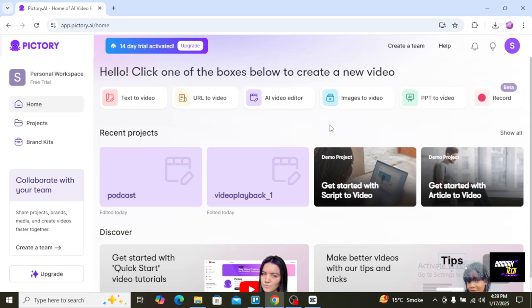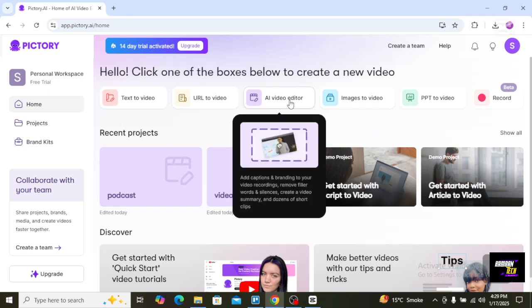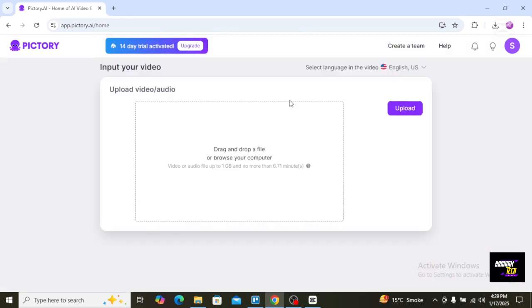So it is a quick guide, and step number one is that you just sign up or log in. Go to Pictory and create an account or log in easily, and you can upload your content easily. I will tap on AI video editor right over here, and here you can upload a script, blog post, or long form videos.